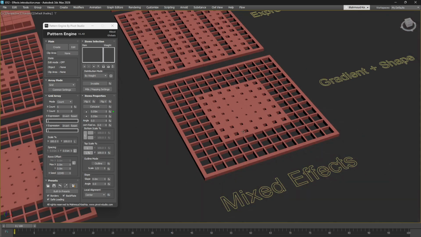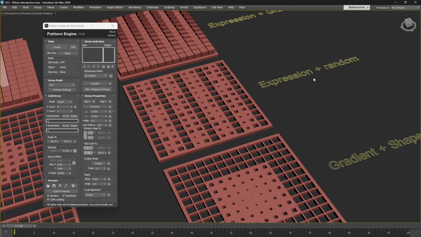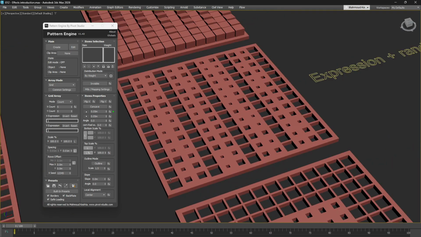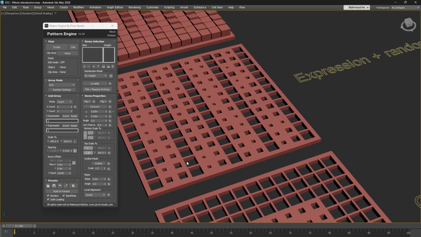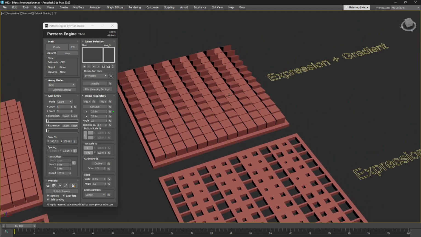Here we can also blend more than one effect together. For instance, this one has both a gradient and a shape effect. The gradient is affecting only inside the square. Here we have expression and random effects combined. First, the expression distributes the scale like this, and then comes the random effect to distribute random values in specific columns only. Here we have an expression and gradient. Same idea, but here an expression is affecting the slope like this, and also a gradient is affecting certain areas.